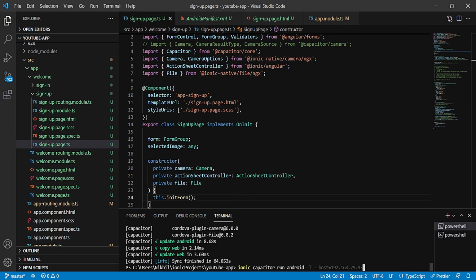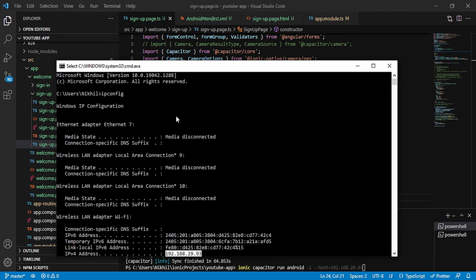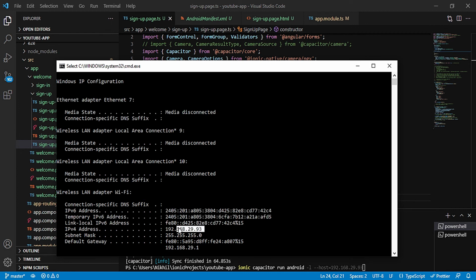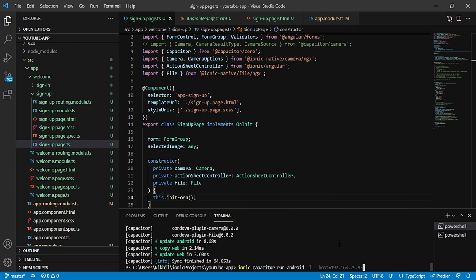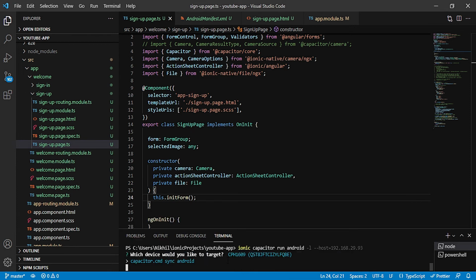Now I will run this command, ionic capacitor run android for the live reload, -l and --host with my IP address, which I got from here by typing the command ipconfig, as you can see out here. This is my IP, so that's how you get it. Let me hit enter out here. Okay, so now let me select the device. I'll select this device and it's going to run the sync, then again it's going to run a few commands.